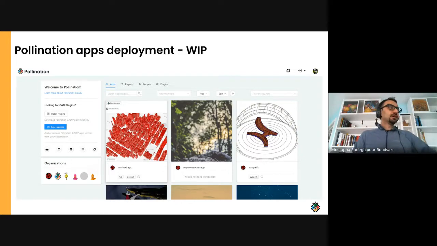On the app side, we started supporting deploying the apps. So this is a screenshot of our staging. And you can see now when you build an app, you can literally run a command and then deploy to Pollination, which means everyone else, once we bring this to Rhino and Revit, can access these apps from inside their CAD plugins. They can also access the apps from the web UI, as you can see here.